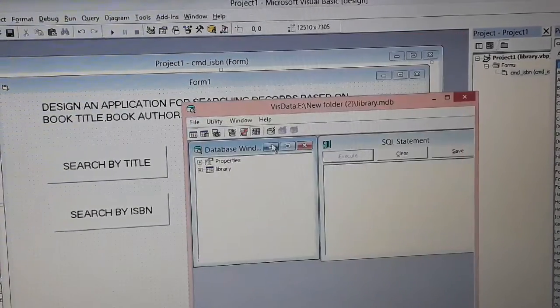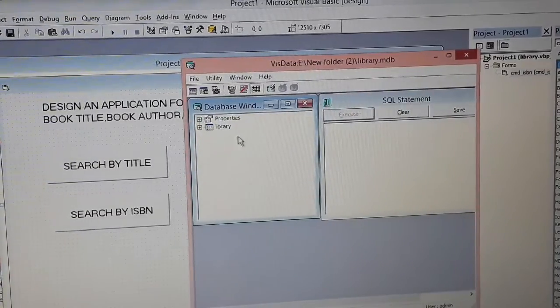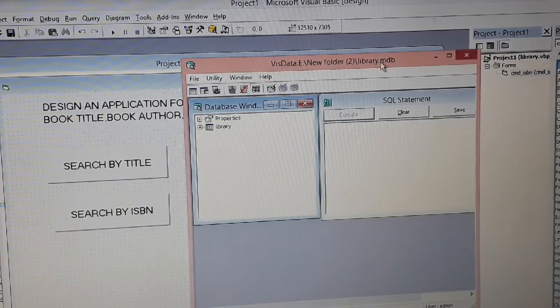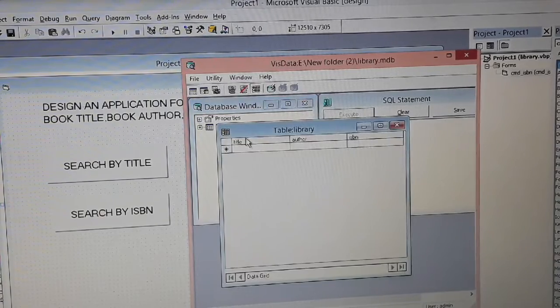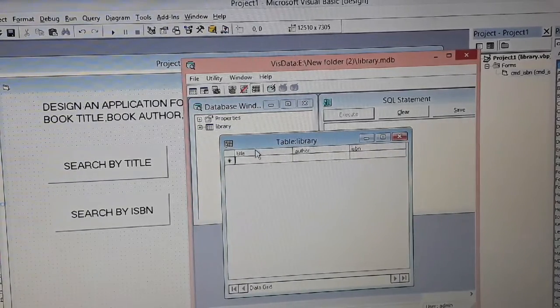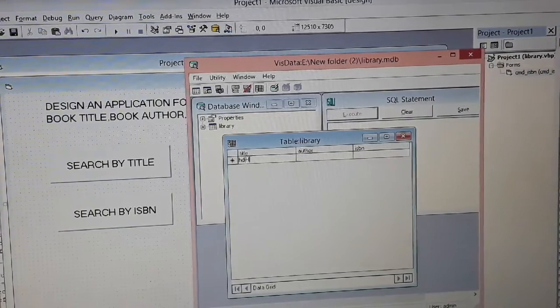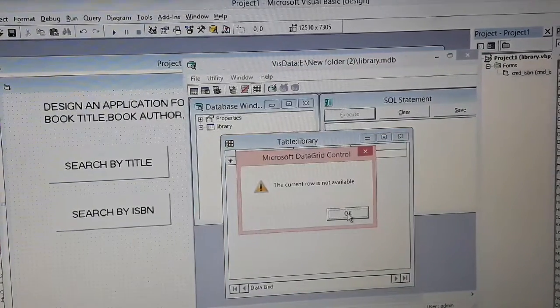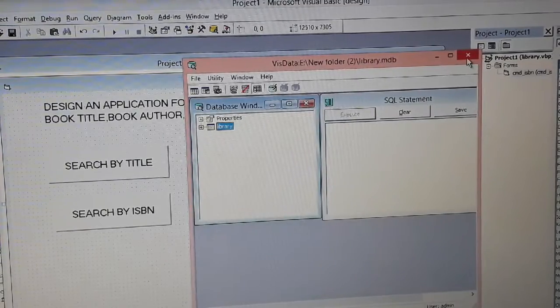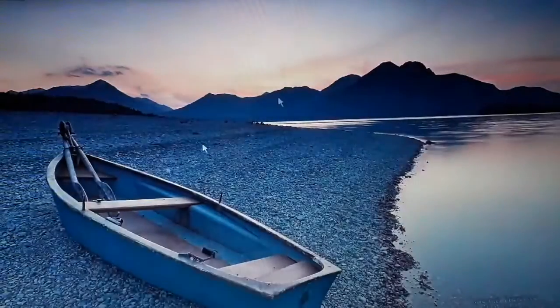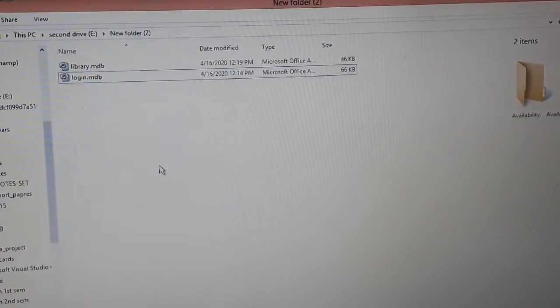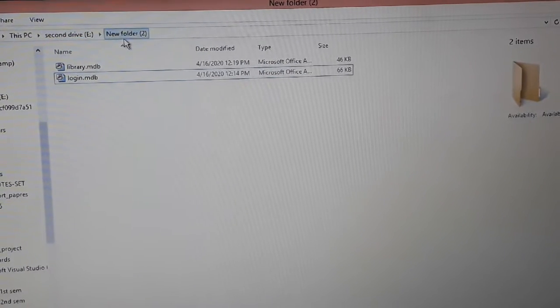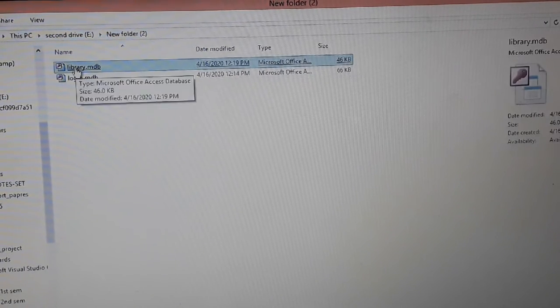Once I am done with it, I will go for the option called build table. What it will do is, in my visual database, it will create a table called library under the library database. It has created a table library under the library database. To insert data onto this, some versions will allow you to insert the data over here, but in mine it is not allowing. So I will close this window, minimize my application and go to the folder where it has created the database. It has created the database in E drive under a new folder.